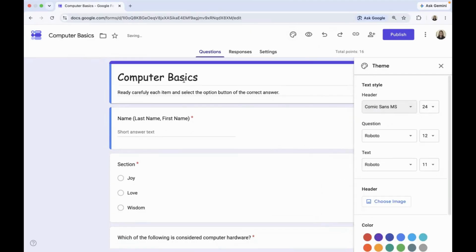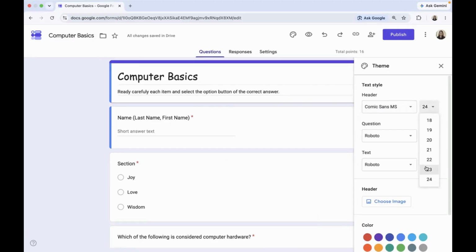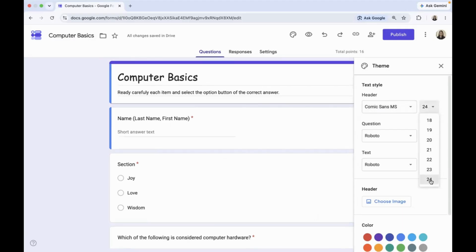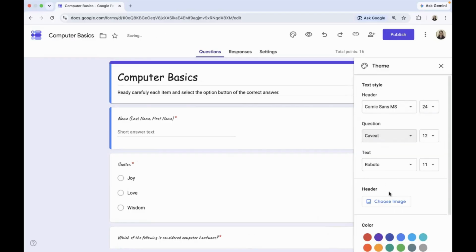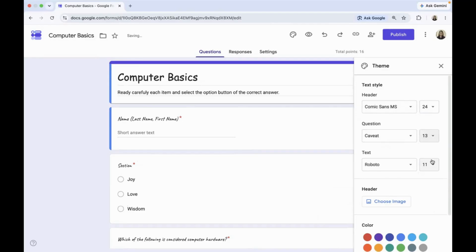It will change. It reflects the changes here. Change the size. Okay, the biggest size is, I think, 24. The question text can be changed also. You can change it into a different font. All the questions here will be changed into that form. You can also adjust the size of the font.